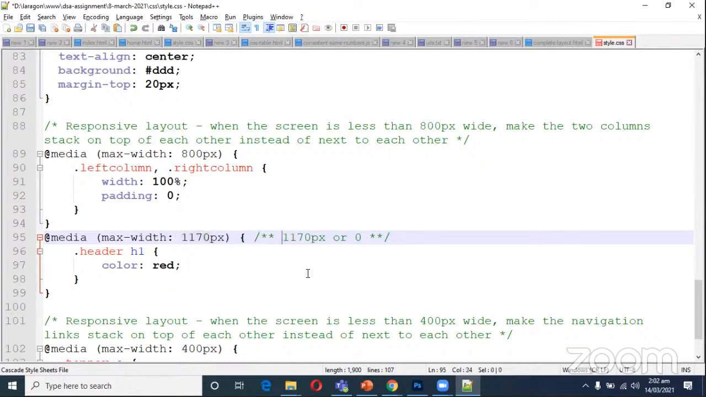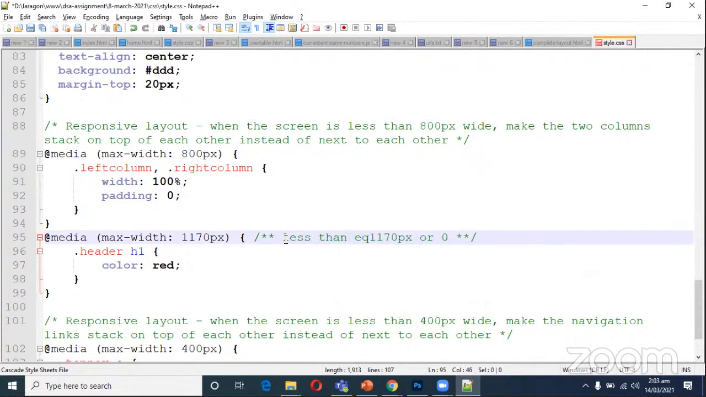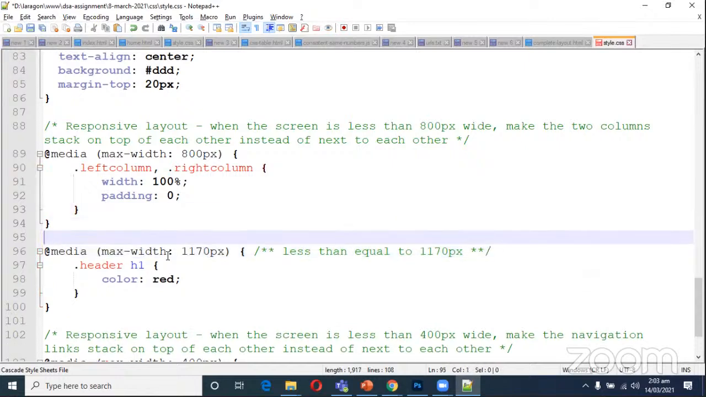Okay. So we can just say less than or equal to 1170 pixel. Okay, so this is the meaning of the max width 1170. And what does this mean? So just tell me.